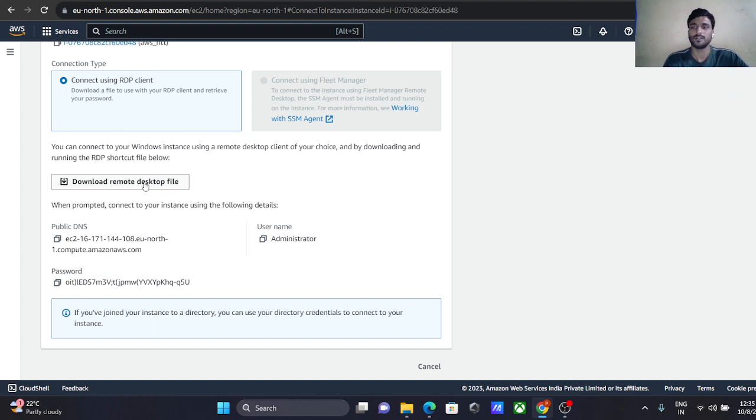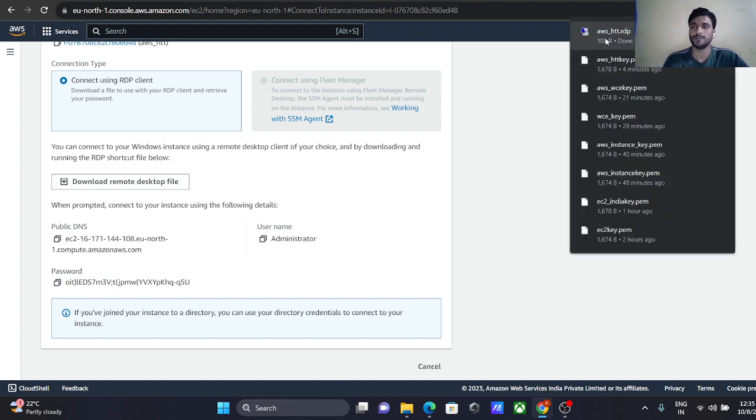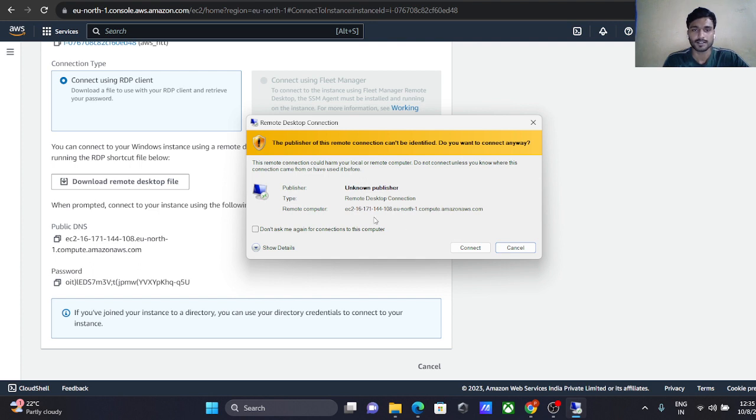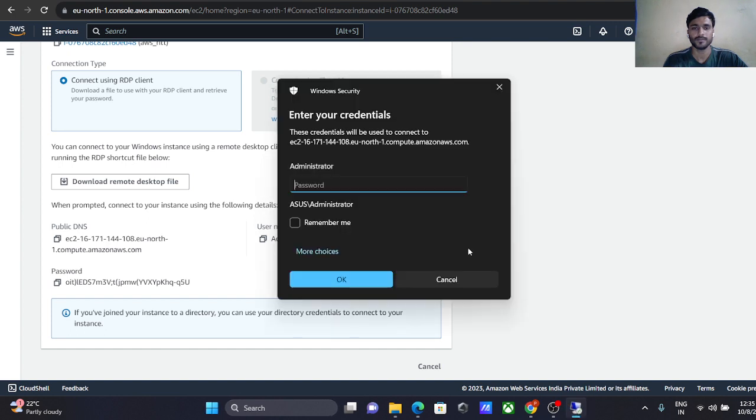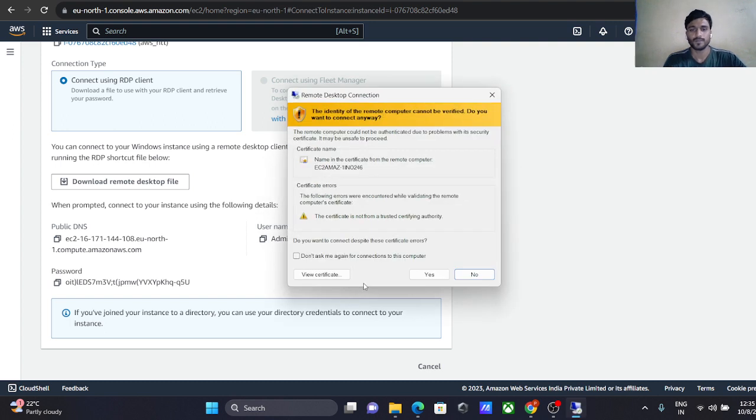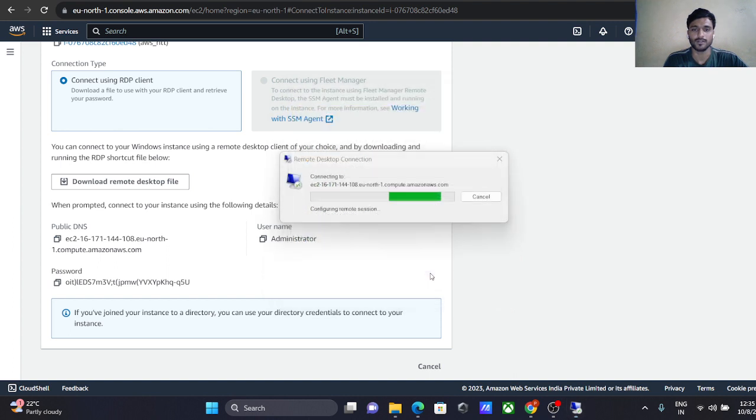You download this remote desktop file and open it, and it asks about connecting the remote desktop to an EC2 instance, from our user desktop to the virtual desktop. You just copy the password and paste it in. Click on OK. It asks about the remote desktop connection. We just click on yes.